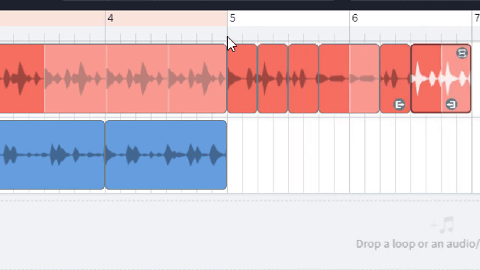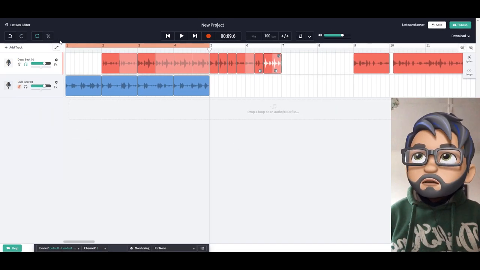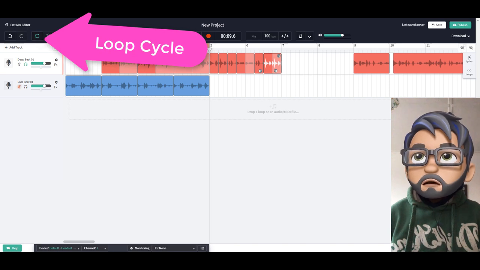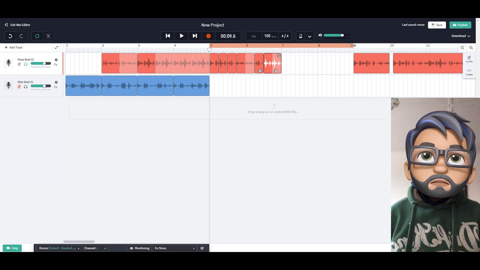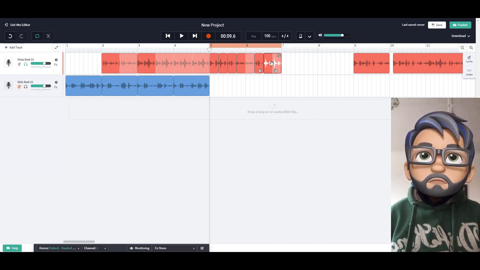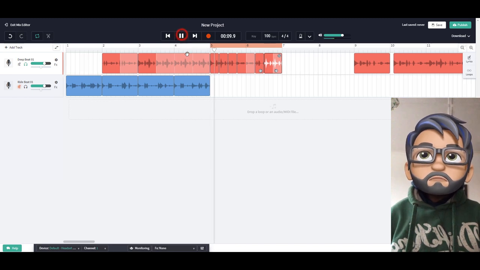Now, to hear it in a loop, repeating itself would always be useful. So I'm going to turn on the loop cycle there. Let's move this over here. There. So we're now going to repeat this beat over and over again.